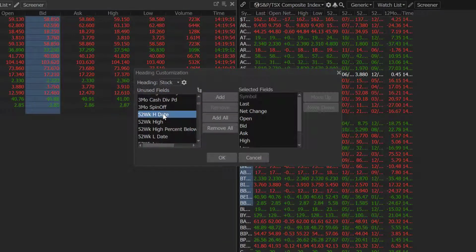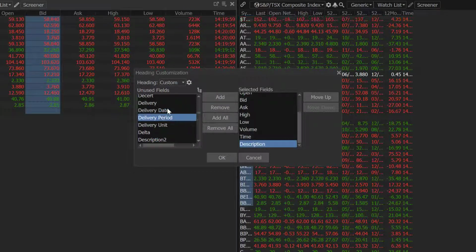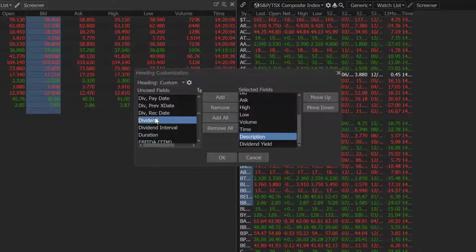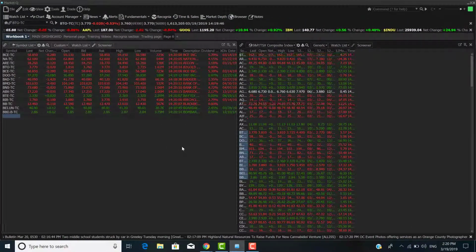For example, click on the Unused Fields section and type in Description. Then click on Add to display the name of the company. Then do the same for Dividend Yield. And finally, type in ex-dividend date if you like income securities.